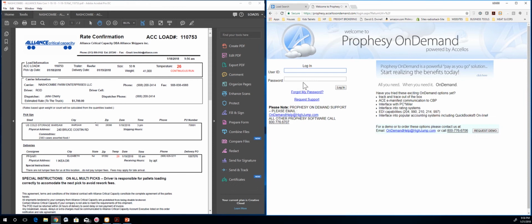In this section, we're going to talk about how to add a new load in our TMS software, which is Prophecy on Demand. So first, we got the rate confirmation right here. We already booked the load. Now it's time to add it in our system. So let's log in.